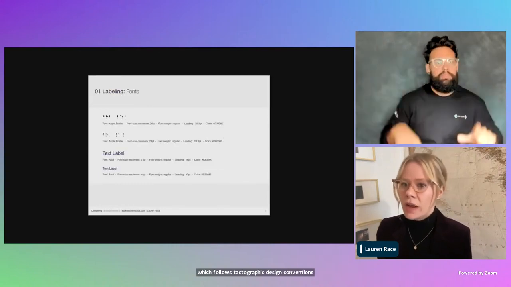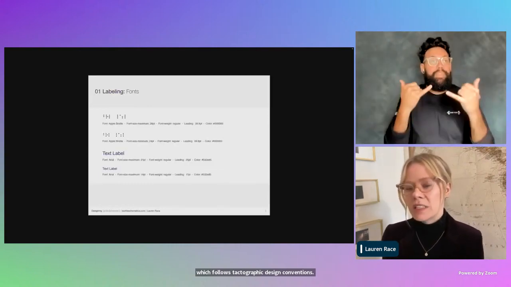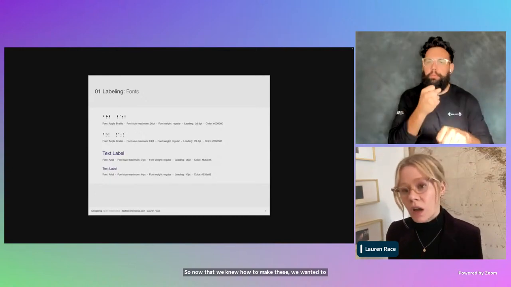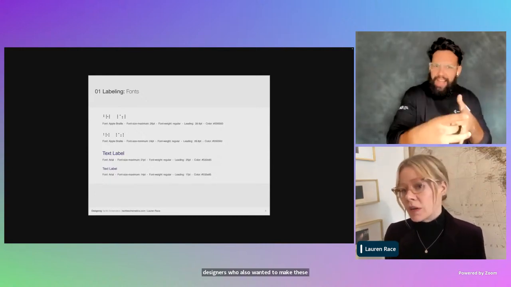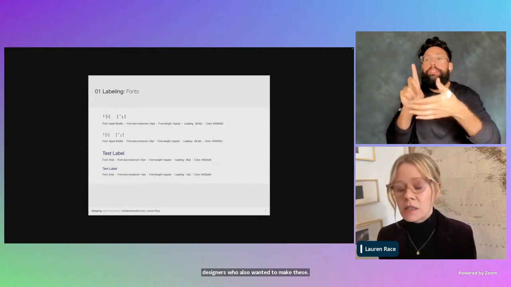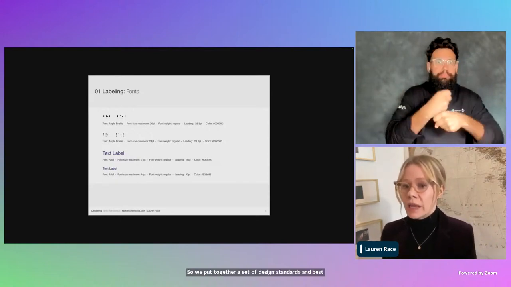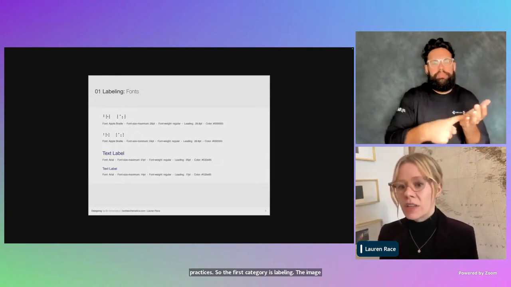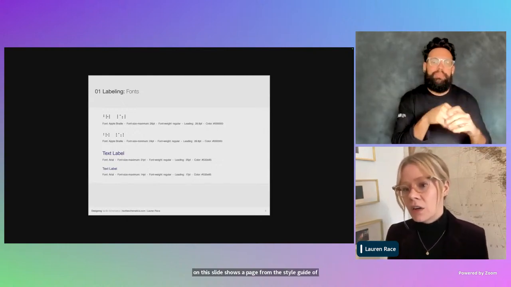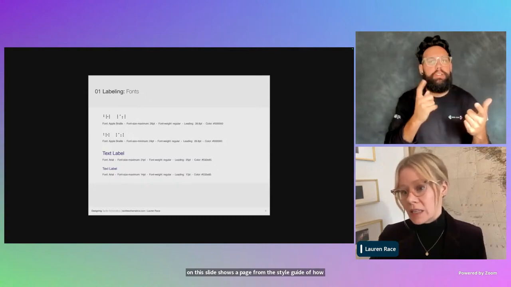So now that we knew how to make these, we wanted to develop a style and workflow guide to support other designers who also wanted to make these. So we put together a set of design standards and best practices. So the first category is labeling. The image on this slide shows a page from the style guide of how to set the font size and the color for the tactile schematic braille and text labels.